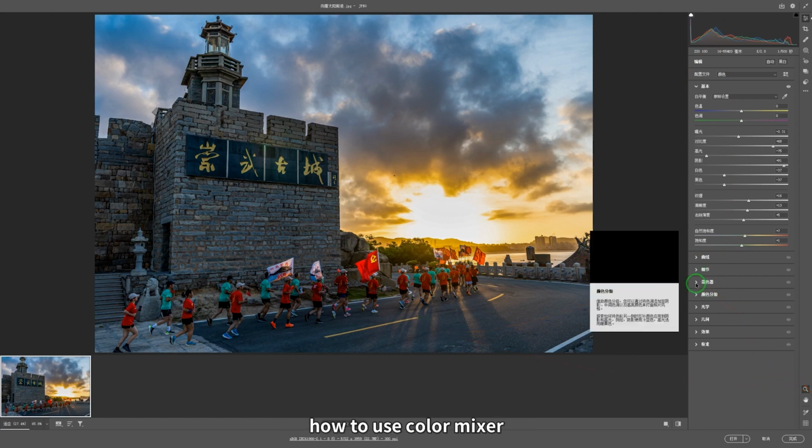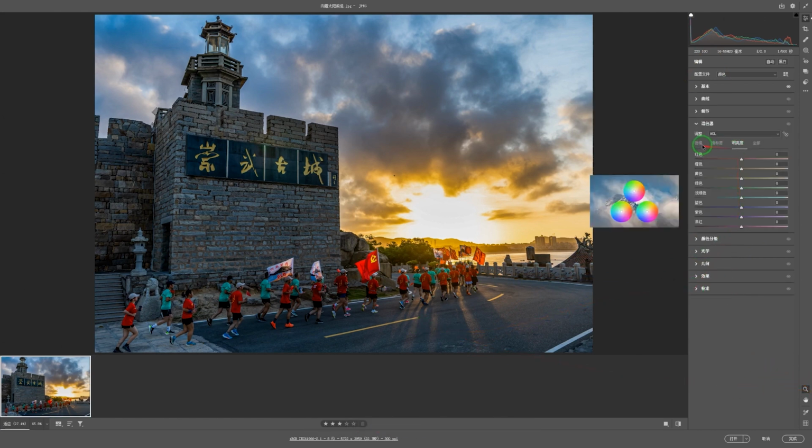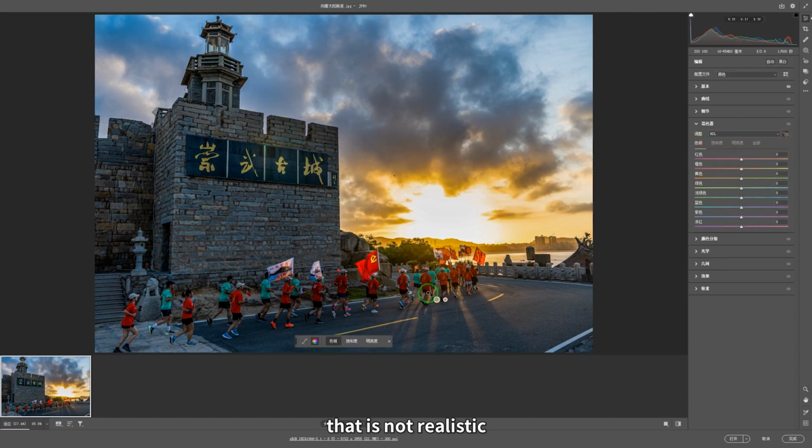How to use the color mixer. Same approach. We pick hue. The sunlight is too yellow. That is not realistic. It should be yellow with red. Yellow-red mix. So we shift hue, add red. After adding red, do we boost saturation? Yes, a touch. And we can darken luminance. Darken luminance brings out detail.